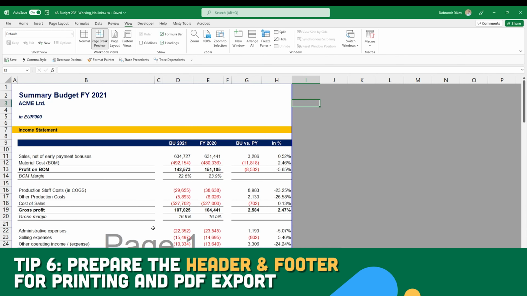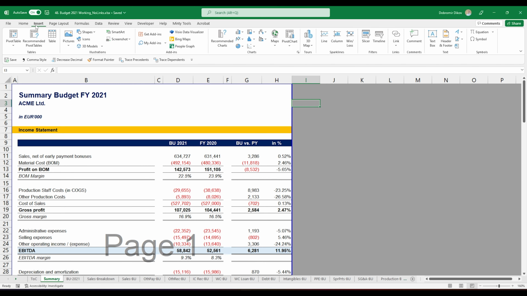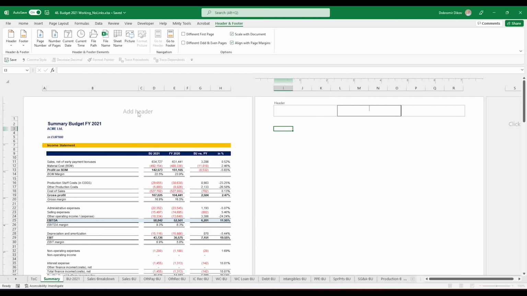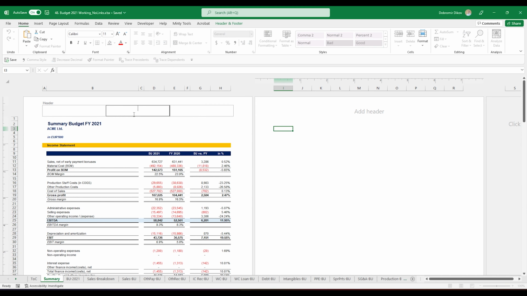Another thing when we're preparing to print our files is to add headers and footers. Go to the Insert tab, and here in the text group we have header and footer. So this immediately makes our file look like a Word document with all the pages. So you can add a header and just say summary budget.